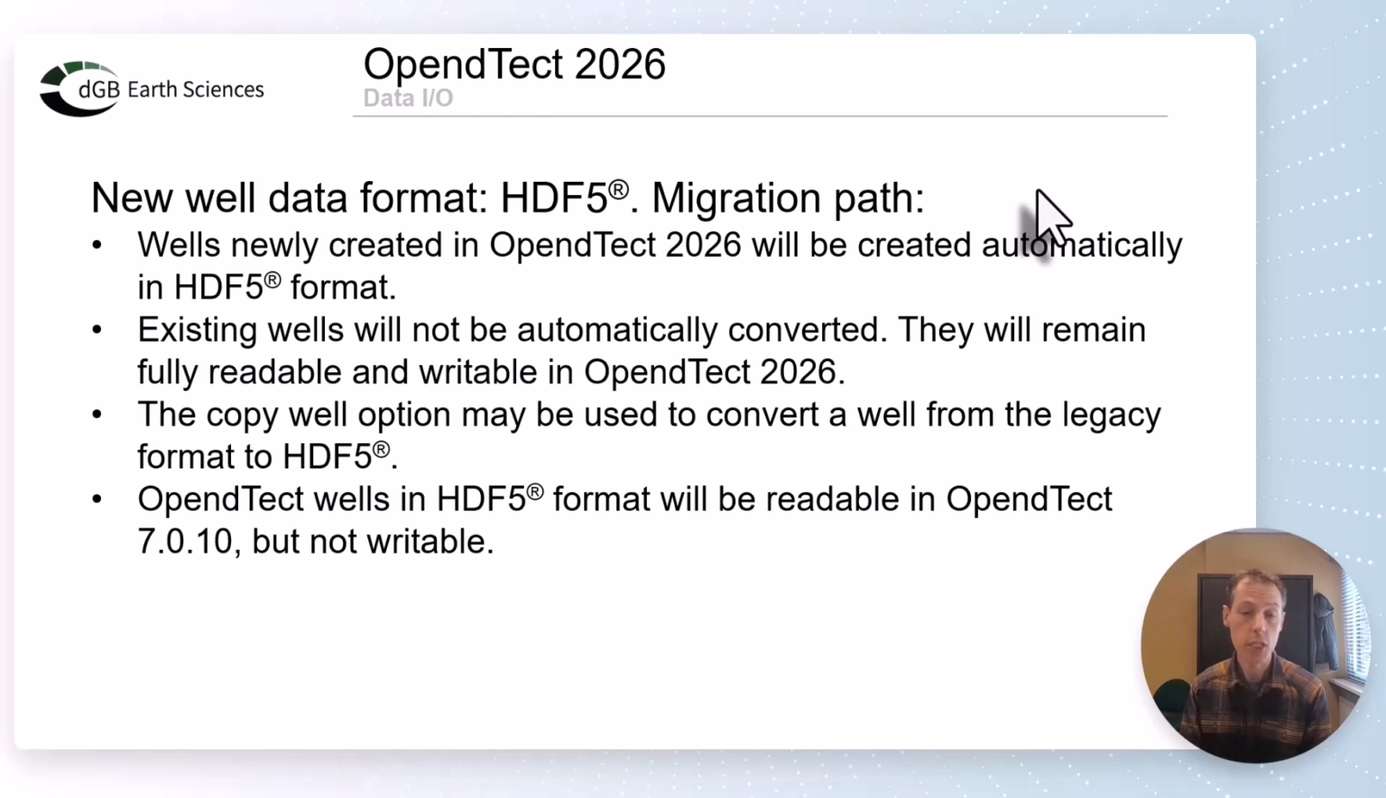The migration path for users is the following. Wells newly created in OpendTect 2.26 are going to be automatically created in that new format. Existing wells are not going to be automatically converted. They remain fully readable and writable in OpendTect 2.26. The copy option may be used to convert a well from legacy format to HDF5, and eventually OpendTect wells created in the new version of OpendTect will be readable in OpendTect 7.0.10, but they will not be writable.